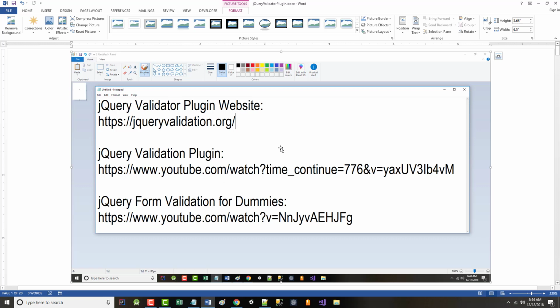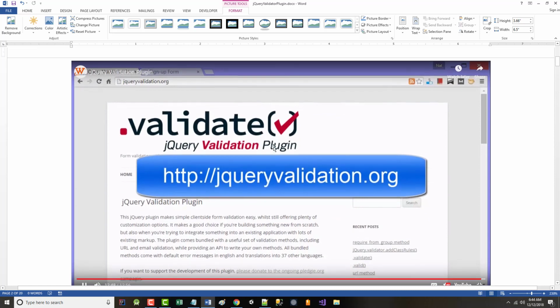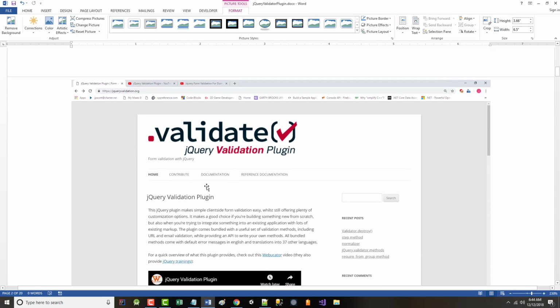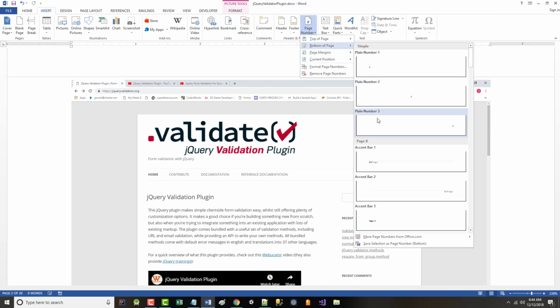Now, to go through this in a little more depth and breadth of coverage, again, the site is http://jQueryvalidation.org. All right, that's the actual site. When you go here, this is what I showed you as far as being on the main page. So I showed you that already.